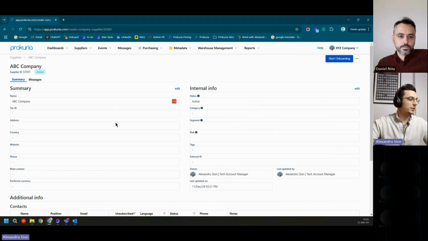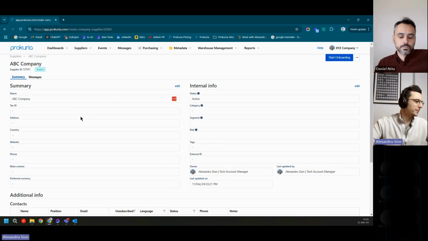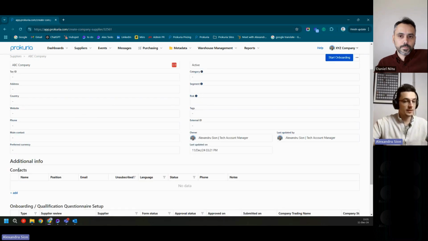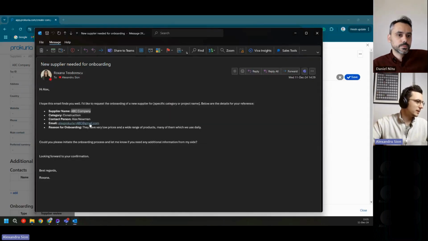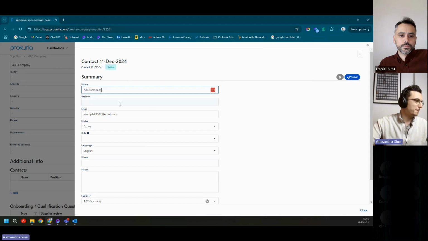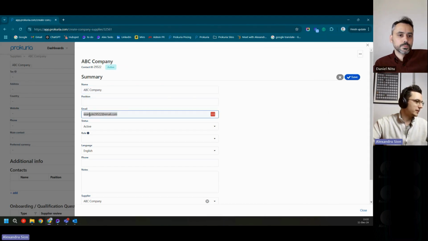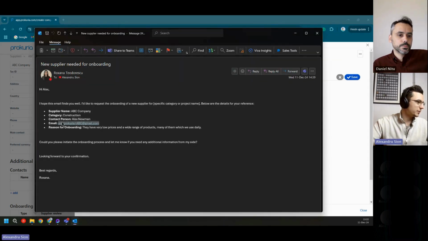I can attach multiple information if needed, but for the process that I am going to go through, the minimum information I need is the name of the supplier. And then I also need a contact, because that's what I send all the communications through. Right. So let's create the contact. We'll say, so it's Alex Newman. And their email address is this one.